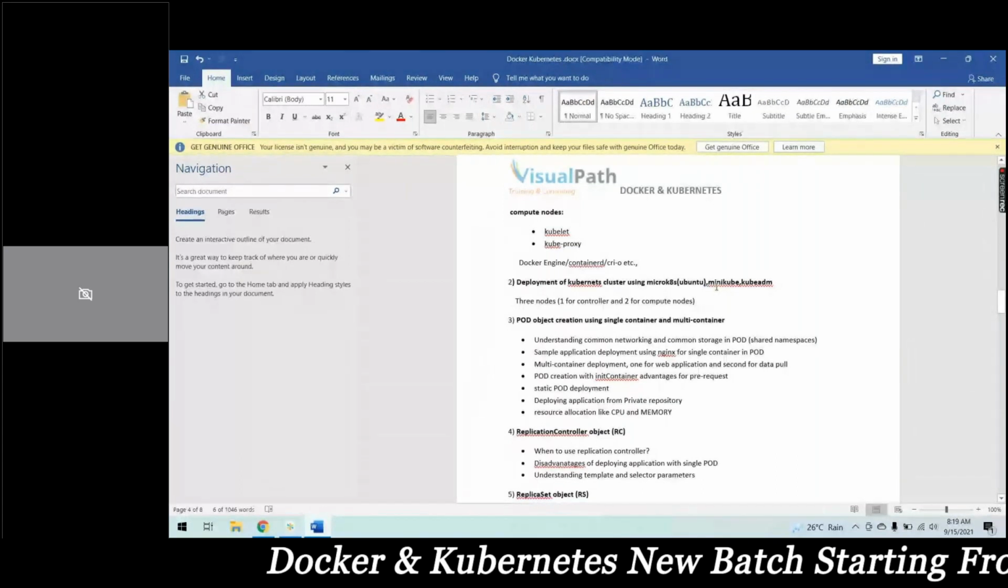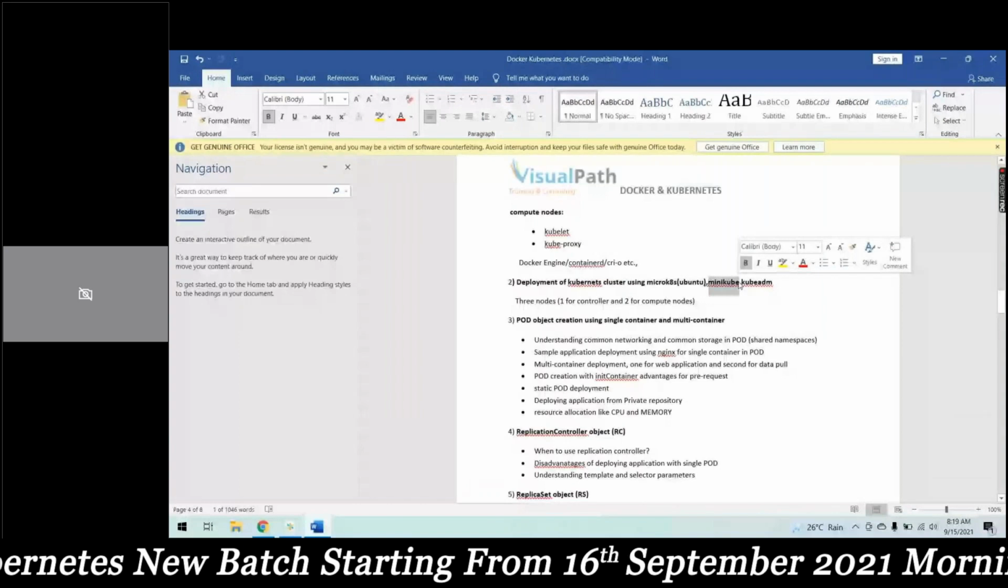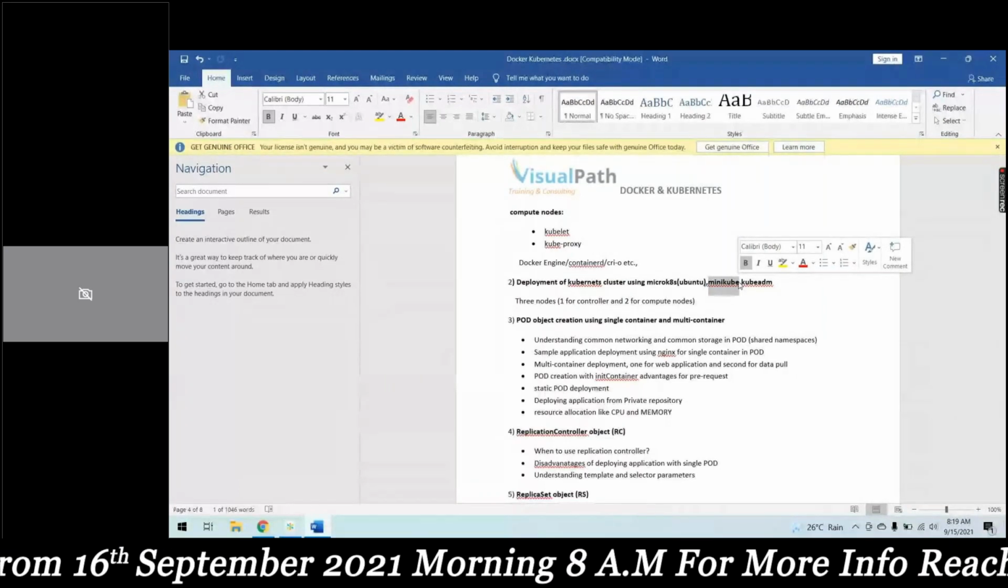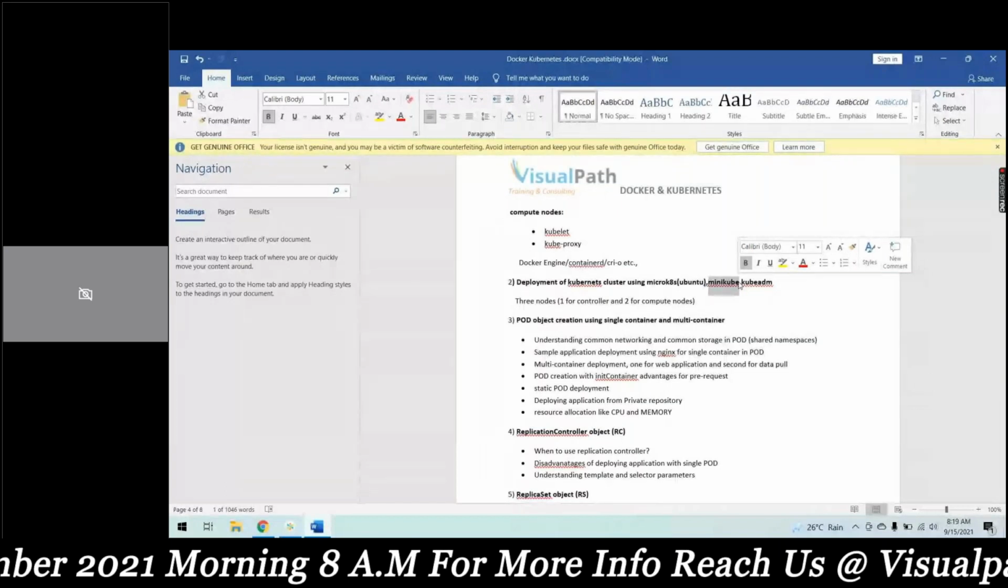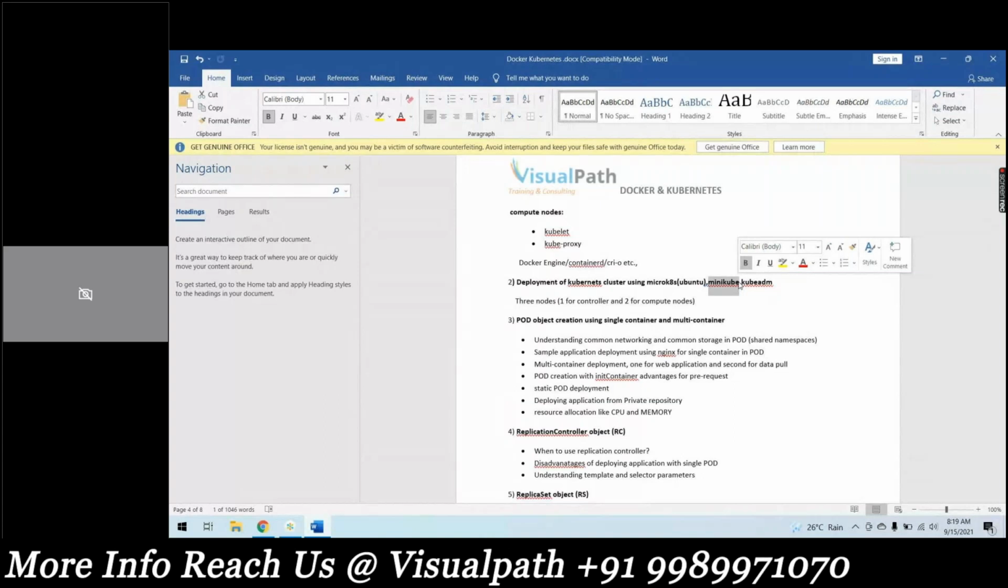We will not be using Minikube because this is just for developers, and we cannot use the full functionality of Kubernetes in Minikube. So we will be installing Kubernetes on our virtual machine. Let me tell you how we'll be installing it.